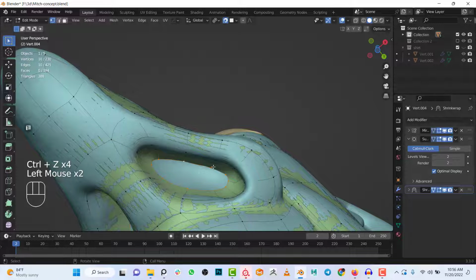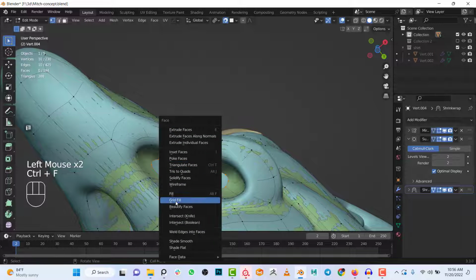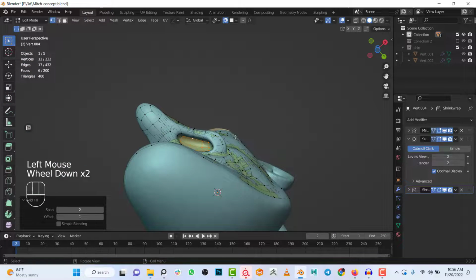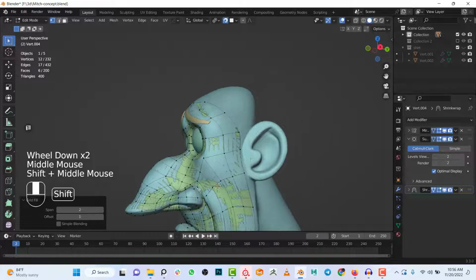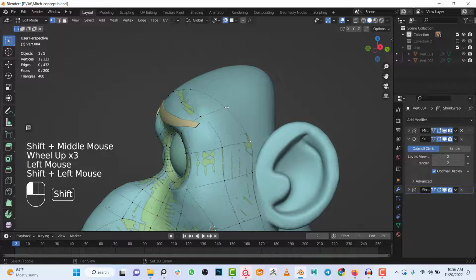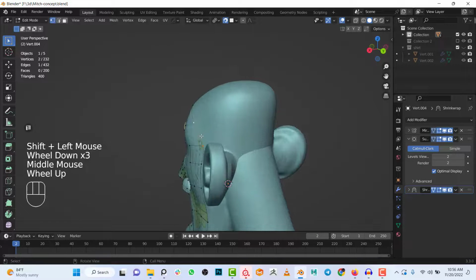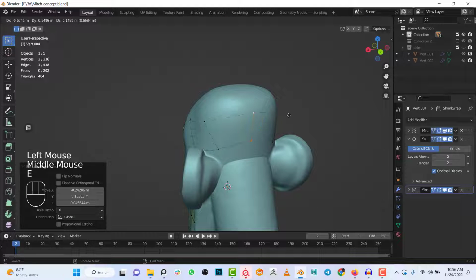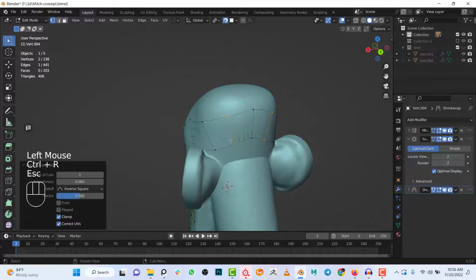Okay. Now you can easily fill this by selecting this loop, pressing Ctrl F and clicking on grid fill. I can tweak the settings with span and offset. Yeah, I think this is better. So for the back of the head, maybe I'll just extrude this and add the loop cuts here.